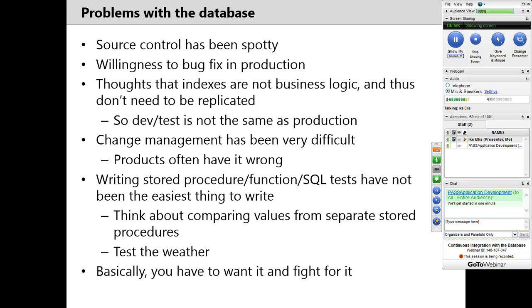So basically, if you want to bring your database into a CI or source control environment, you really have to be willing to fight for it. You have to put some effort into it. And I'll be honest with you, what I'm about to show you, it isn't perfect. There are things I don't like about it. But it's better. It's getting better than the way it has been in the past. And I think it continually improves, right?